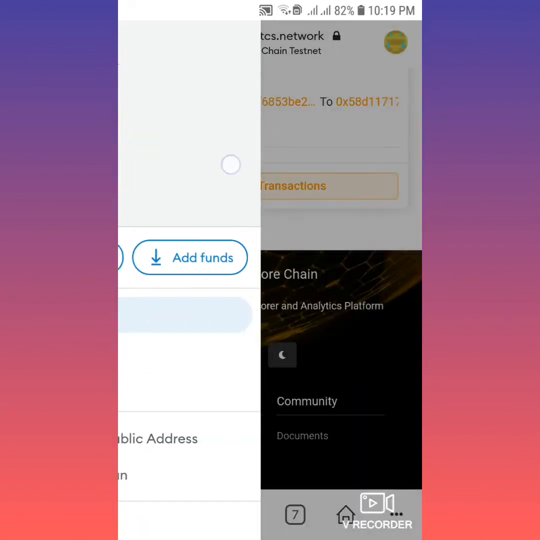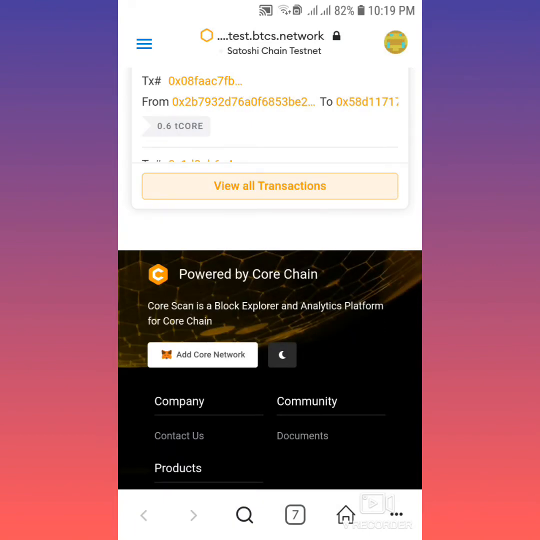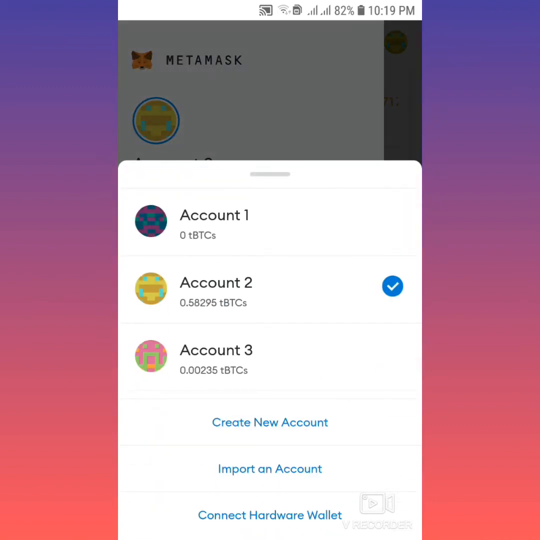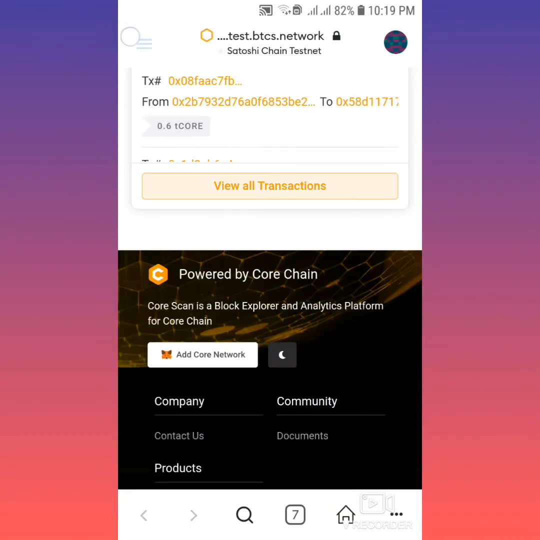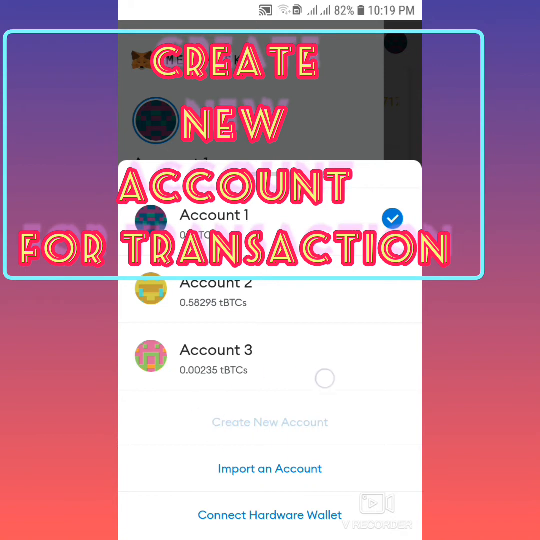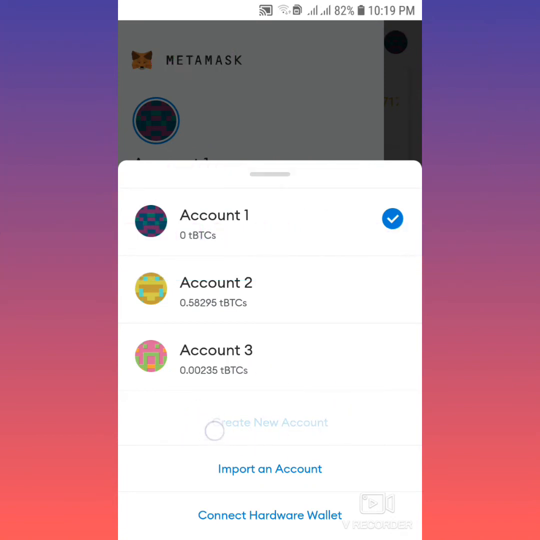Once you complete your Metamask wallet, you have to choose this option, because when you complete the Metamask wallet, you will see only one account and you cannot do a transaction with one account. You have to choose the option to create a new account here. You will see here, create a new account. You have to click here.